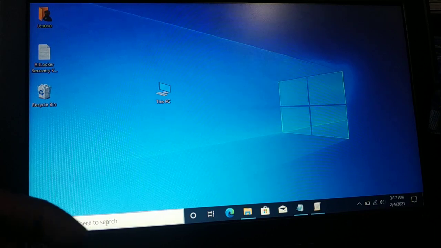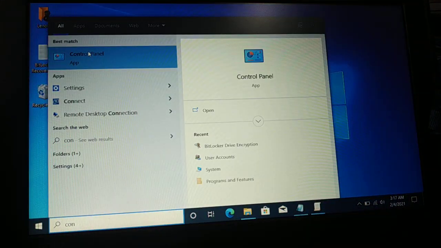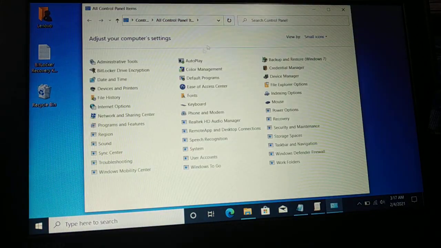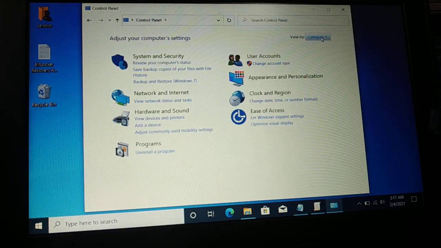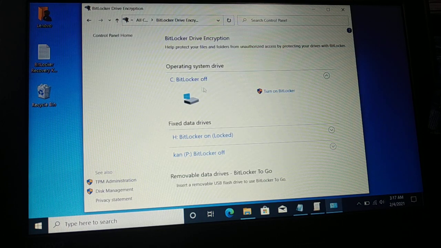Go to the Start icon and type control. Here's the Control Panel. You're going to type over here and open the Control Panel. You might see the icon like this. Go to this drop down icon and choose Small icons. Then choose BitLocker Drive Encryption. Here's the C drive, it's turned off. Click on Turn on BitLocker.